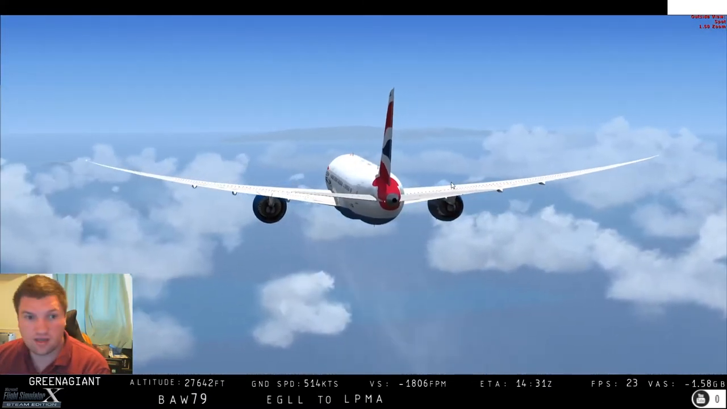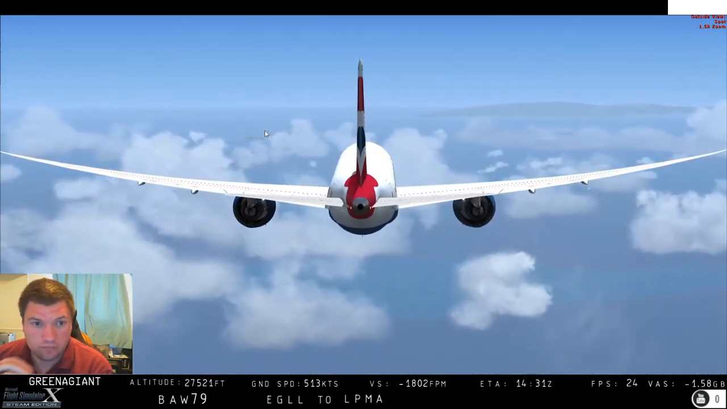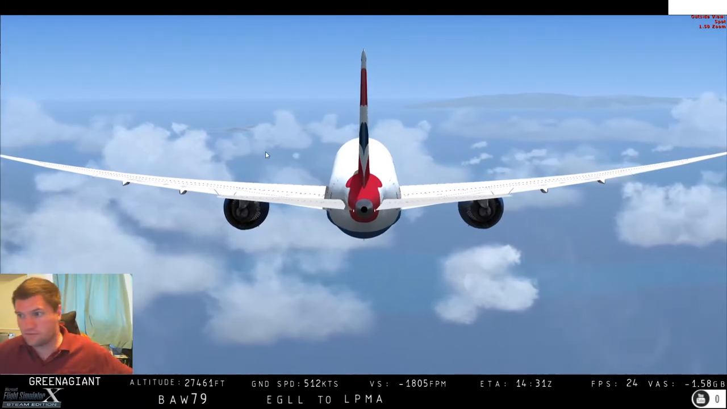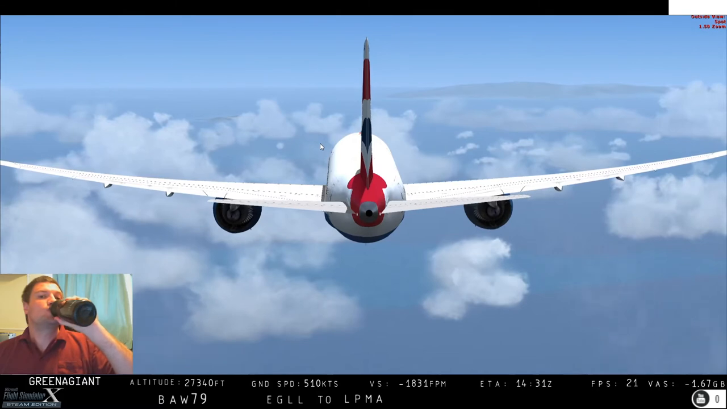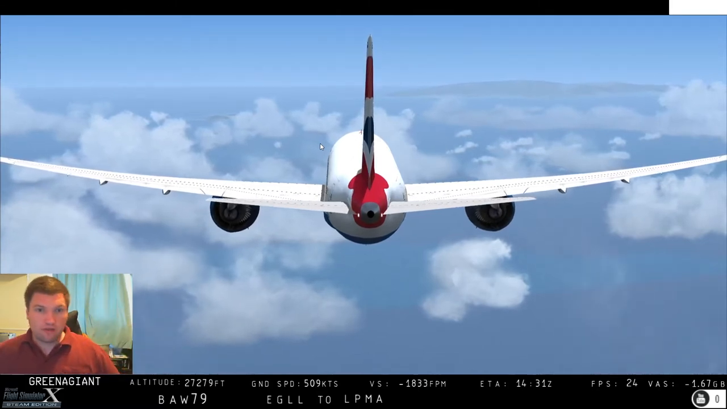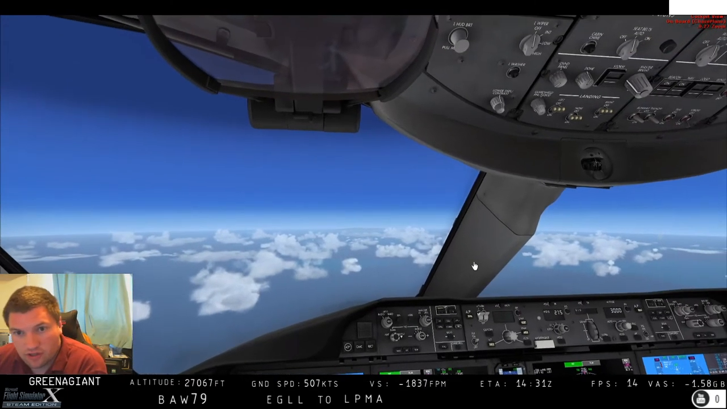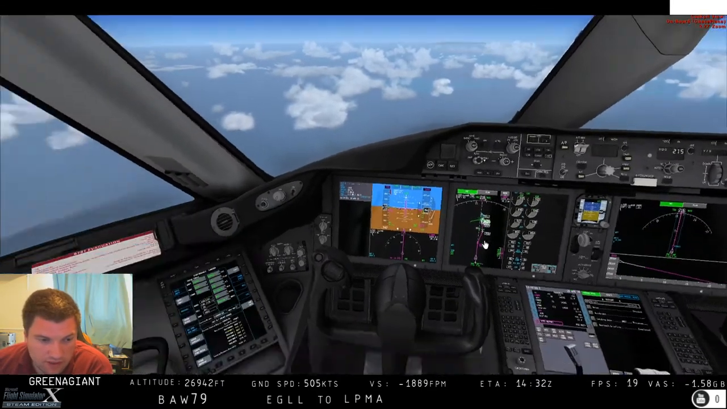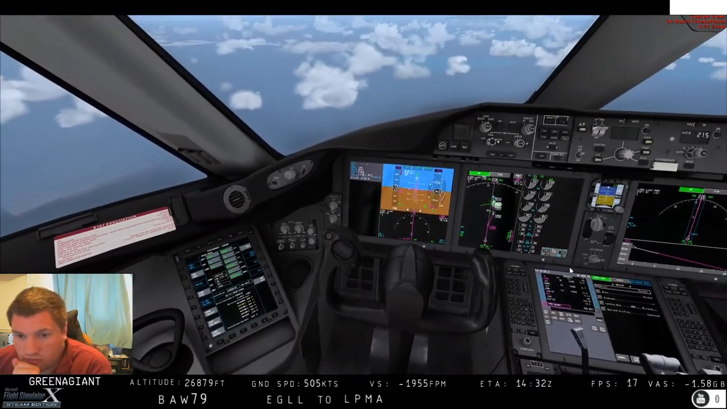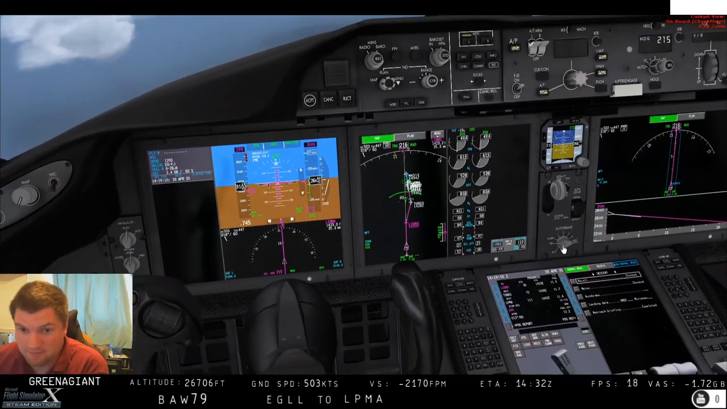And there we can see Madeira. Porto Santo here. So I'd expect we'll be doing a right turn fairly soon. Yes, we are. Lovely. Wouldn't you love to be there? So, yeah, this is going to be a tough landing. It's going to be tough to stop in time.